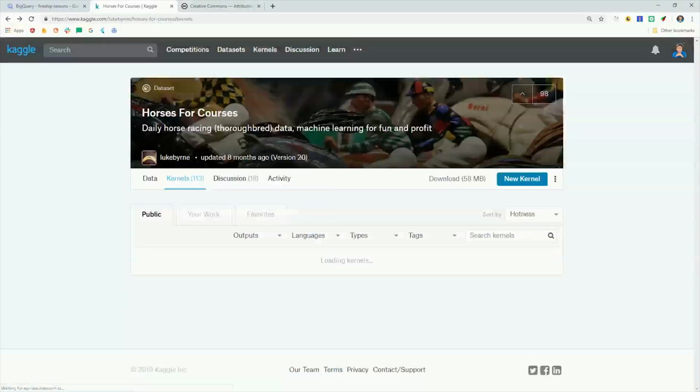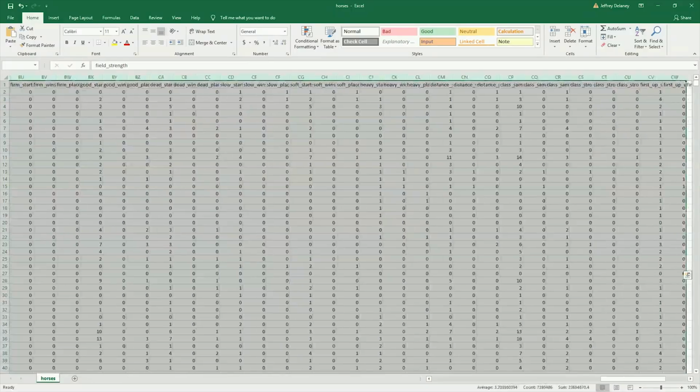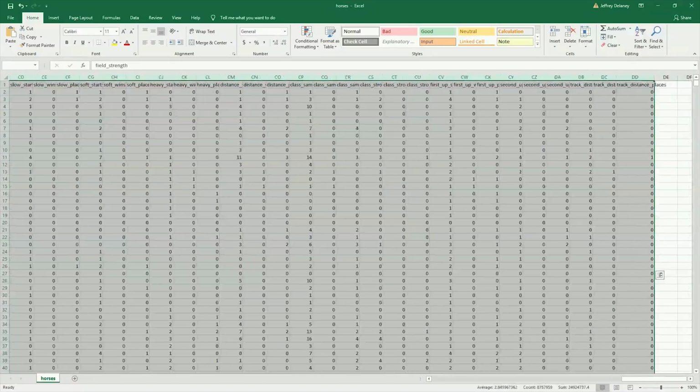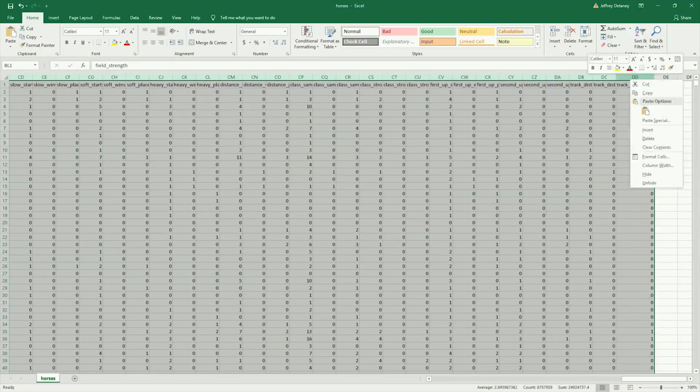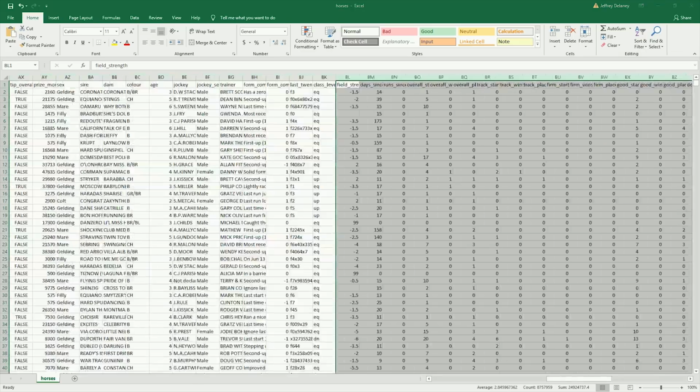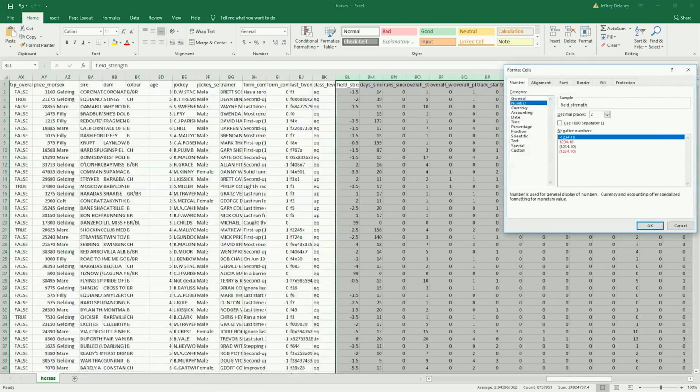Now, like a lot of datasets, it's not perfect, and one thing I noticed is that this dataset has mismatched data types, which causes errors when it goes into BigQuery. Just like a regular SQL database, BigQuery has a strict schema, which means we can't have mismatched data types in our columns. We could fix this by writing some Python code, or we could just open it up in Excel and format the number columns as numbers.